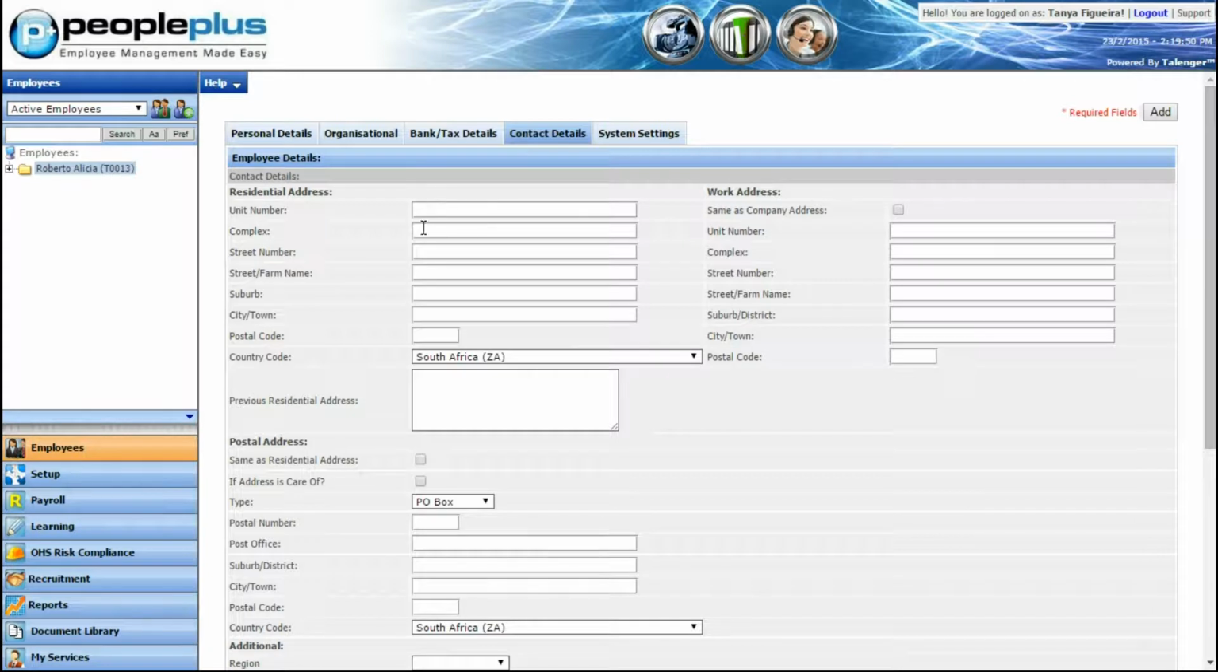Enter the employee's residential address in a specified format. If the employee's work address is the same as the company address, in other words, they work at the company's head office or main address, tick the tick box. You'll notice that the remaining fields are grayed out. If the employee works at a different site than the company address, untick the block and fill in the details.